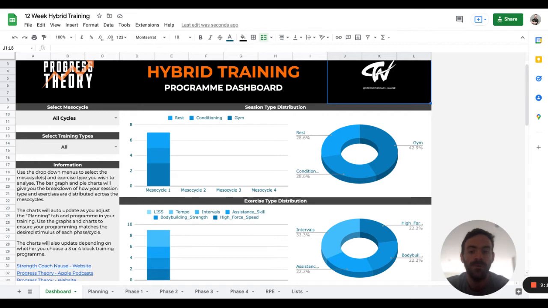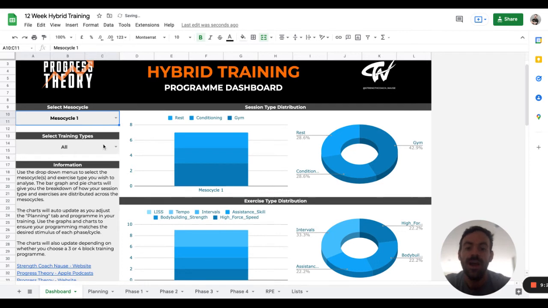Obviously here I've only got one mesocycle program, so I can just click the drop-down menu and focus in on that one mesocycle. And this will highlight the distribution of those factors, like I said, and also give you the percentage. Again here, whether you're looking at tempo, intervals, lifts, it's giving you all of that information in these graphs here and the percentages.